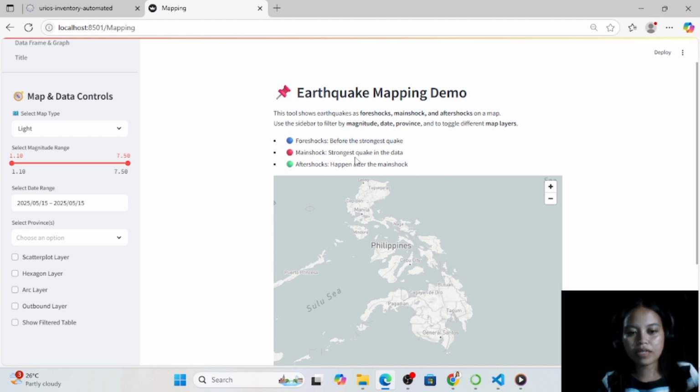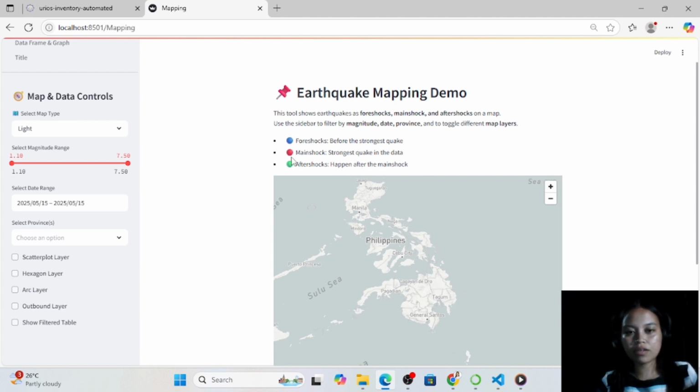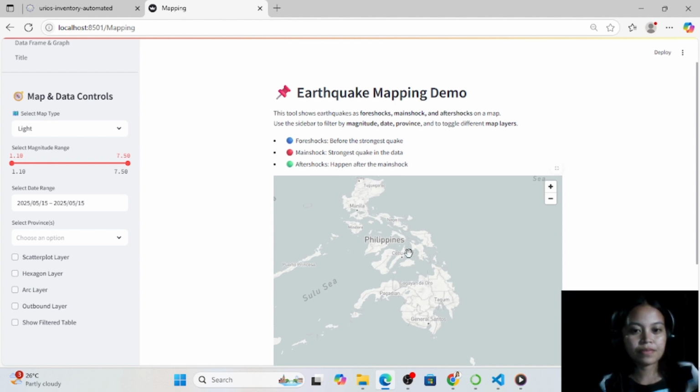So color coded based on its role in the sequence. The foreshock is the color blue, those that occur before the strongest quake. Then the red is the main shock, the strongest quake in the data, and lastly, the color green is the aftershocks, which happen after the main shock.